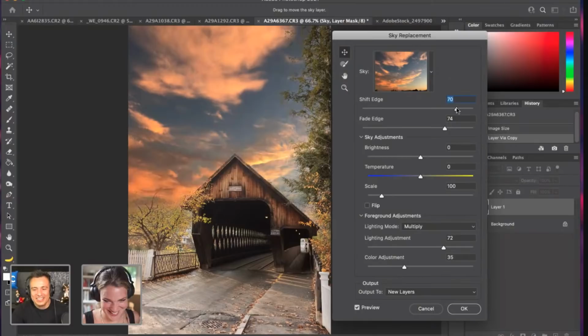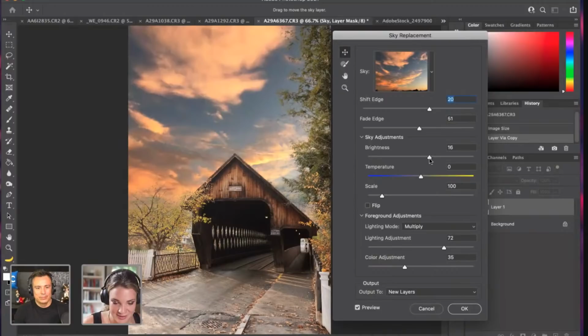Okay. So I'm just playing with the Shift Edge here to try to see where we can start to get most of these leaves back in. This is definitely going to be a challenge to get to look good, but let's see. So then, just on the spot, playing around, seeing what works. I definitely like this a little darker.